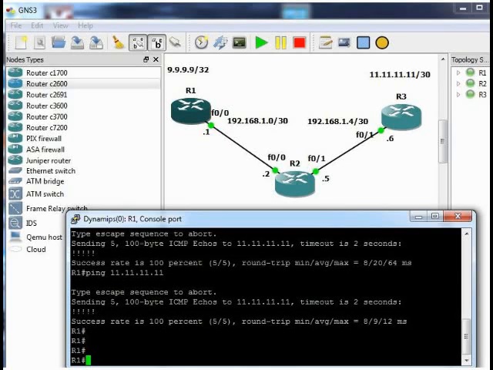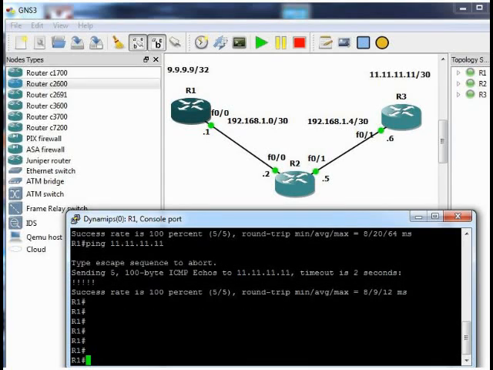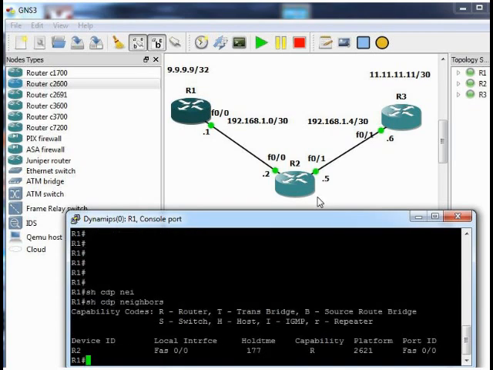To troubleshoot, first of all try to do show cdp neighbors if you have problems with pinging your neighbor, so you're sure that you can reach your directly connected router. If it doesn't work, just make sure that your CDP is up and running.